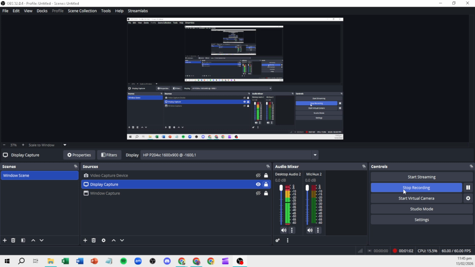OBS saves recordings to your videos folder by default. Open that folder to review your test, check image clarity, and confirm that your voice is clear and synced. If you need to change the save location or tweak quality later, those options are in Settings under Output and Recording.